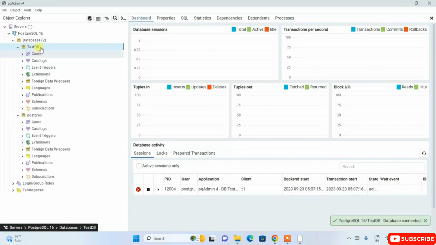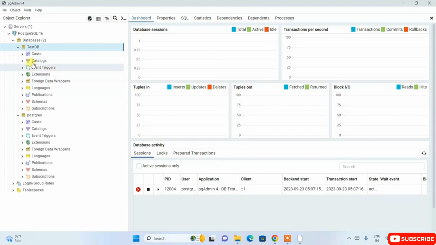So here you can see we have a testdb now created successfully, right? So here you have many options like triggers and all. So triggers are a bit on the higher side.